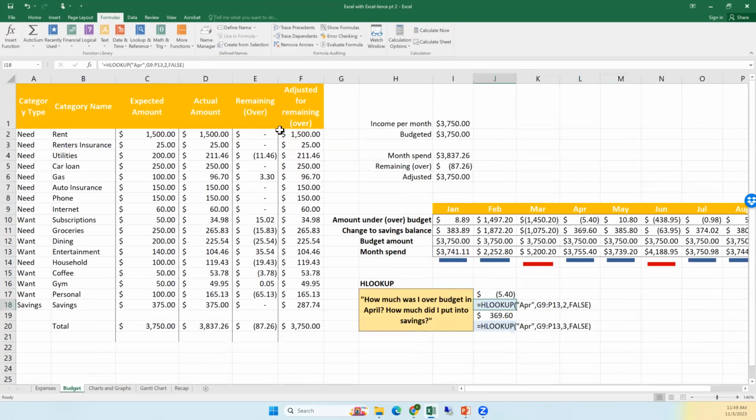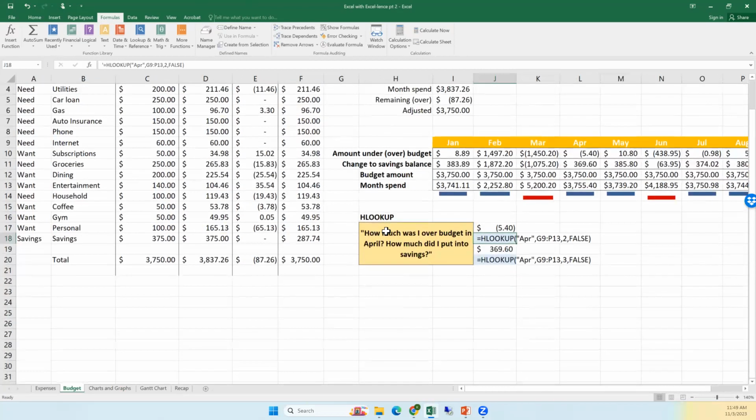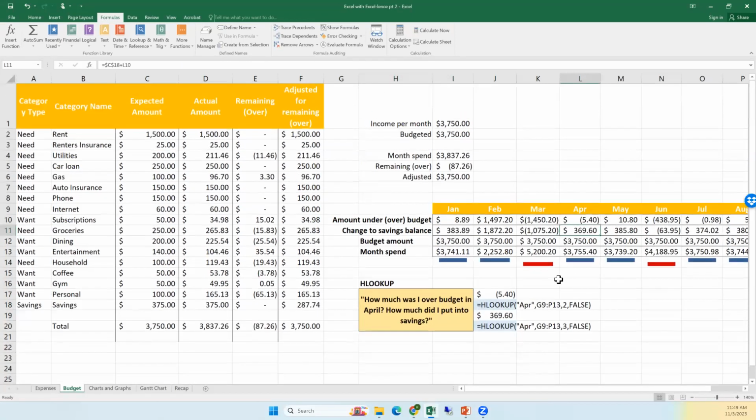Oh, and I needed to update these. But how much was I over budget in April? How much did I put in my savings? Those are the questions that I'm asking. And I think maybe the ranges were updated. Is that why I did those? But yeah, so in April, I was over budget $5.40, and I was able to still put in $369.60.